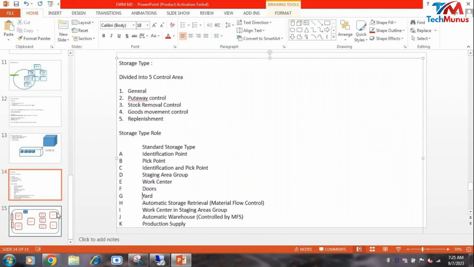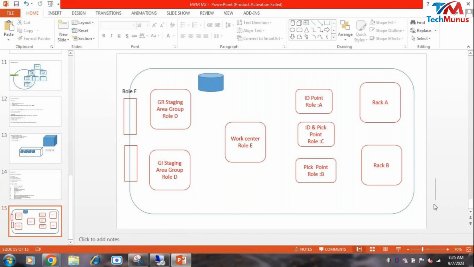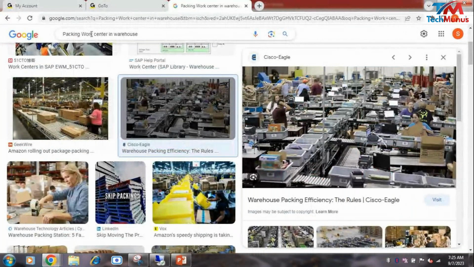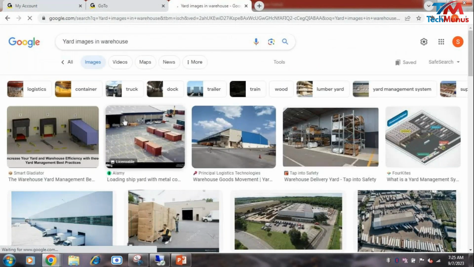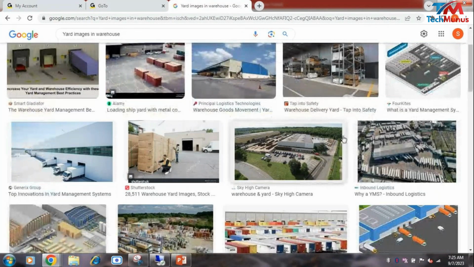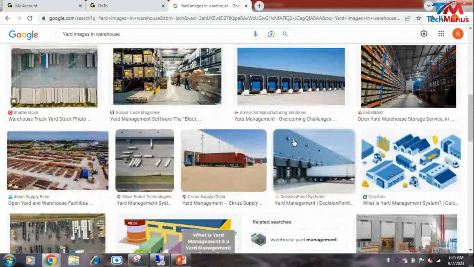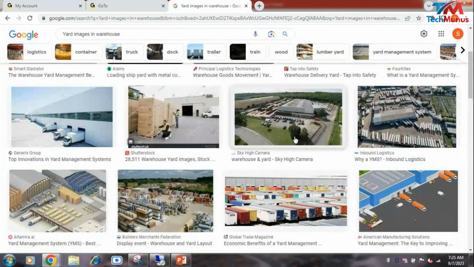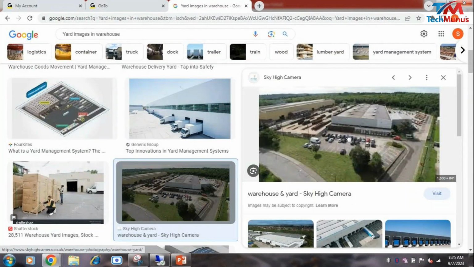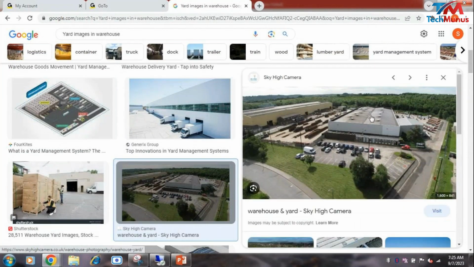Then we have a yard. So what is the yard? Yard is nothing but the outside area of the warehouse, the outside area of the main EWM warehouse. Take this image. Here you can see this is our main warehouse, and the outside area, see, this area is a yard, where the vehicles will be checked in and checked out.